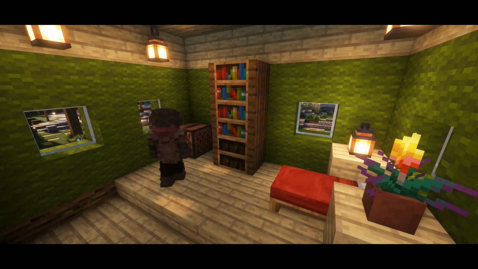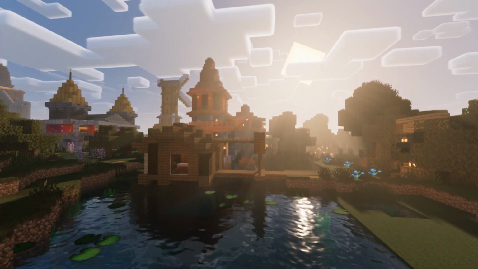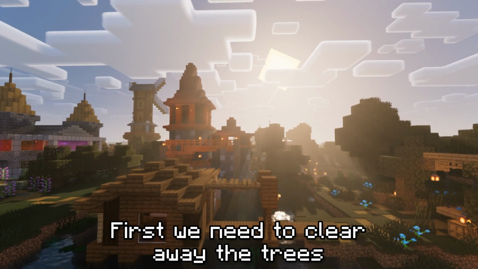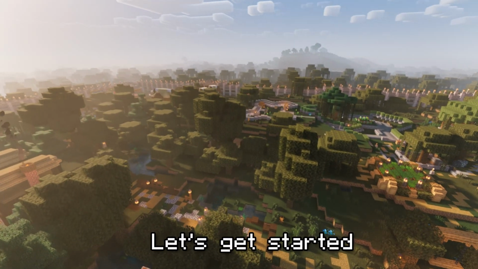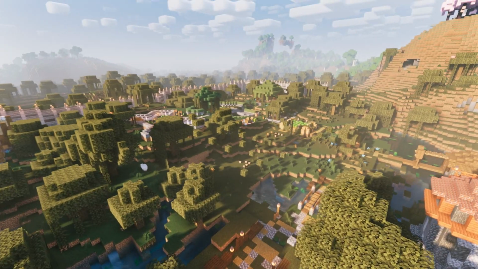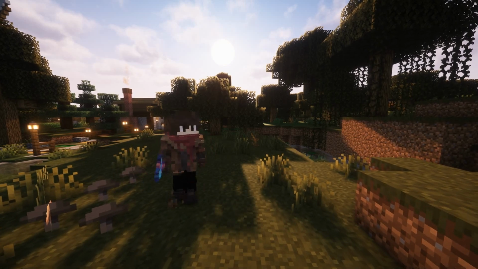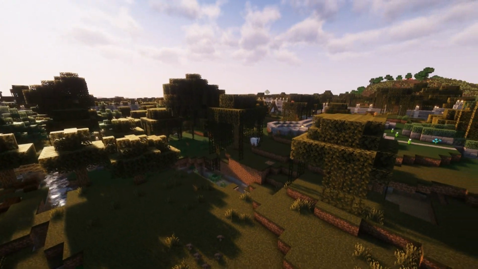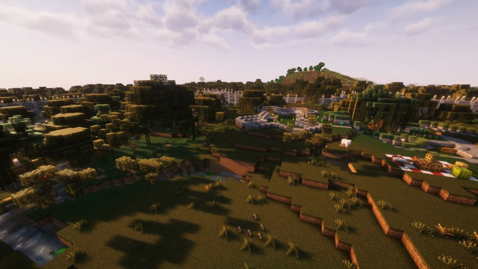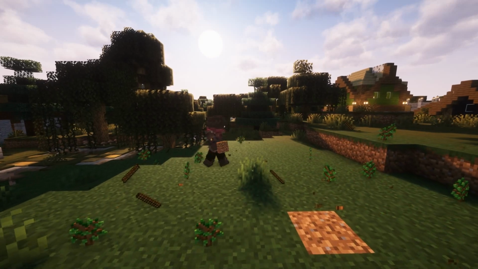Let's get some music on. That's almost cleared away, let's carry on. Great, now let's build a few houses.